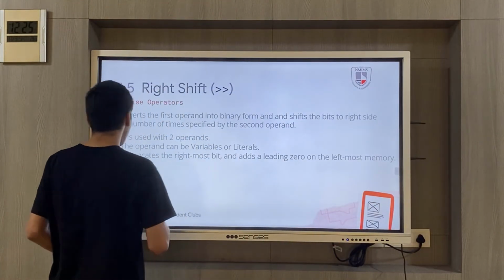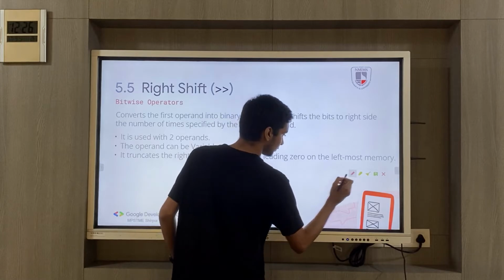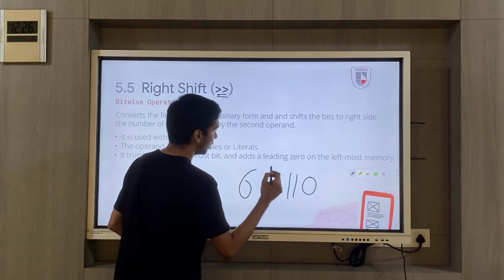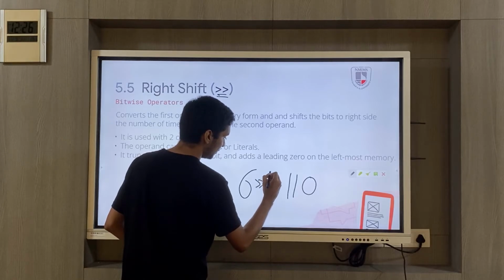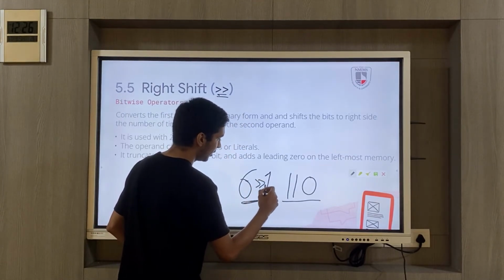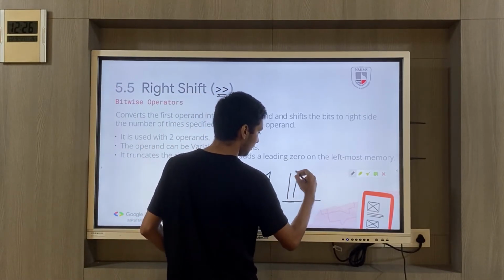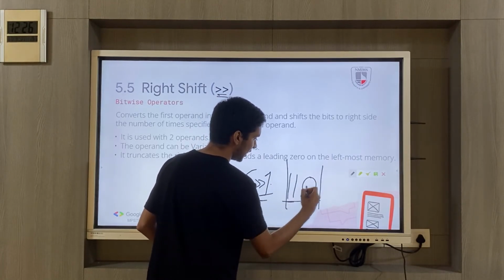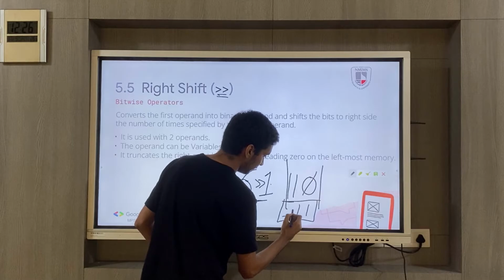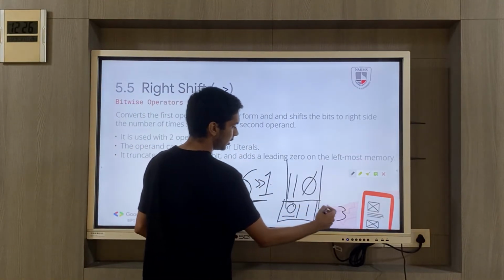Now we have the right shift operator. If you use the right shift operator on a number, it will convert it to binary. So suppose I have 6. 6 is 1, 1, 0. If I perform the right shift operator on 6, and I specify another operand 1, this expression means that the binary form has to be right shifted by 1. Everything will move to the right. The last bit cannot move further right, so it gets truncated, and the new space on the left will be filled by a 0. So this becomes 3. If we do 6 right shift 1, we get the output 3.